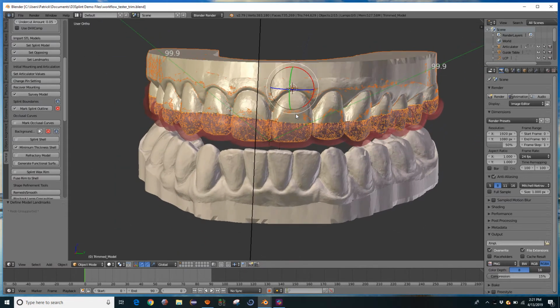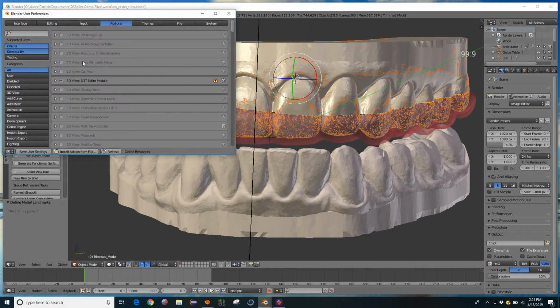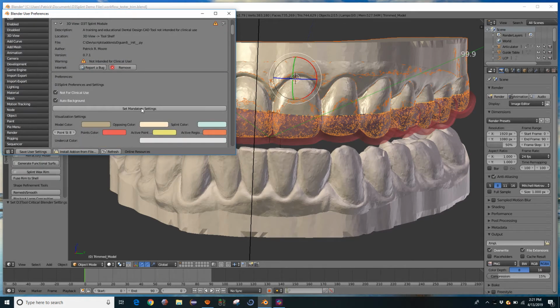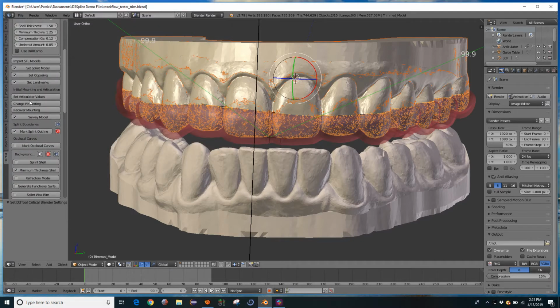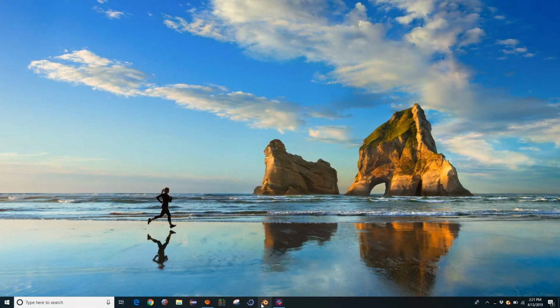But what has happened here, what the user has forgotten to do, is when they're first setting up the module, they forgot to set the mandatory settings. So I'm going to save my user preferences, and then this file was saved right before we started marking the margin, so I'm going to close it. You do need to close and restart Blender.